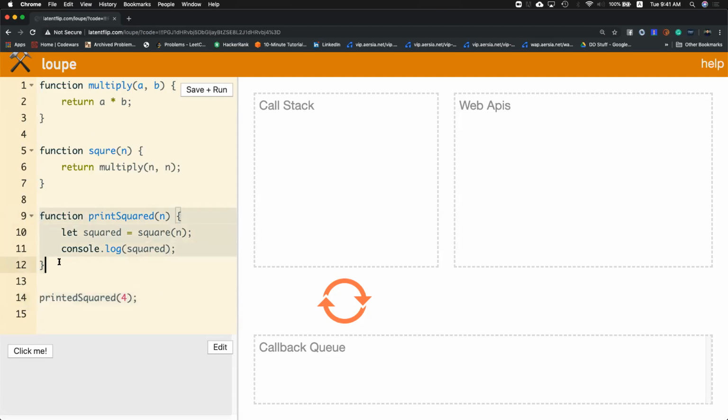It calls this function. Inside this function, it also calls another function. This one goes to here, square, goes to this function, and this function returns another function to multiply. And this should resolve afterwards, it will return the value, and then now it can return the value. And now this completes, and now you can console.log the squared.